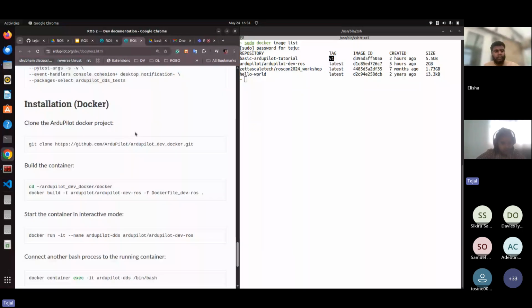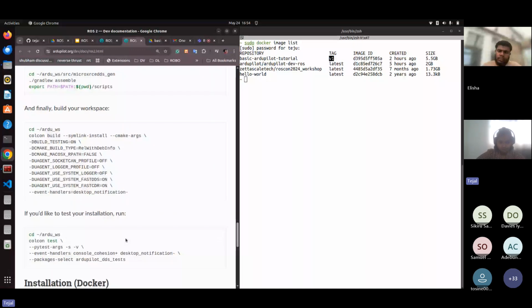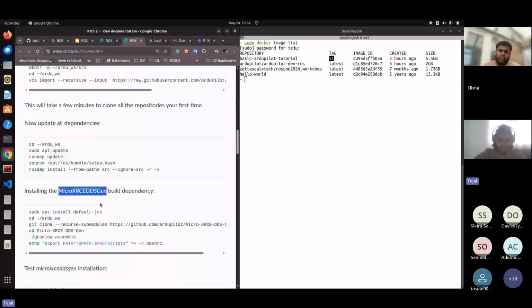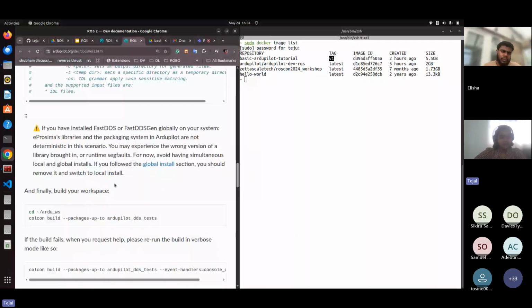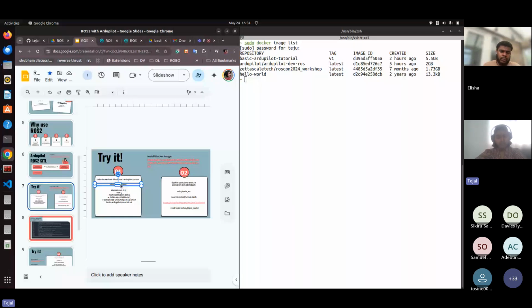I have run all of these instructions along with the Ubuntu installation instructions that they have given, with ArduPilot 4.5.7, which is the latest firmware that we have right now for ArduPilot. So yeah, let's run it.